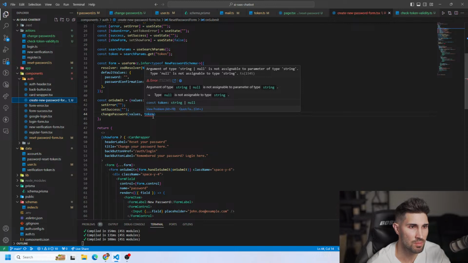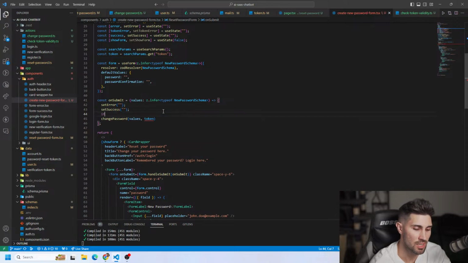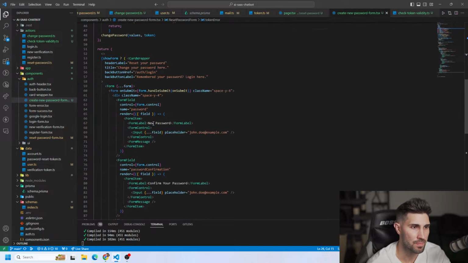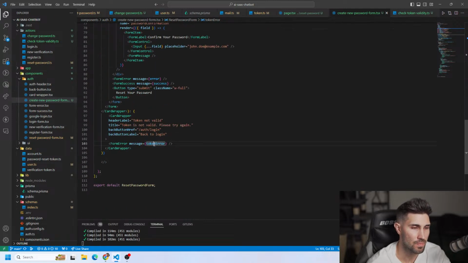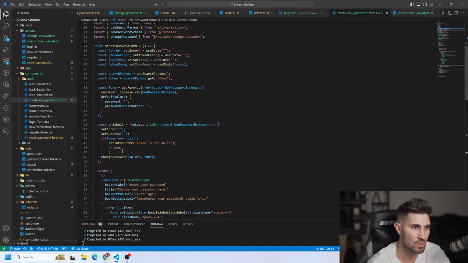So it's not going to be null. I need to do a check here: if token equals null, set token error to that. And then I'll get a token error right off the bat when you click reset your password. Yeah, that works.